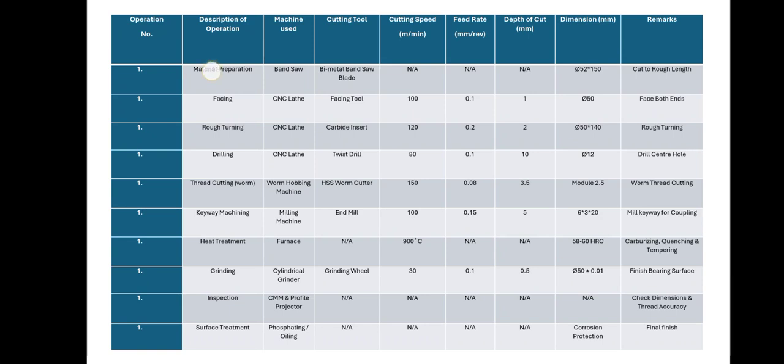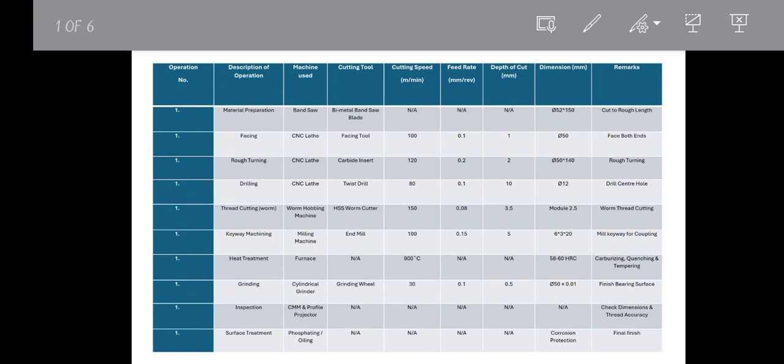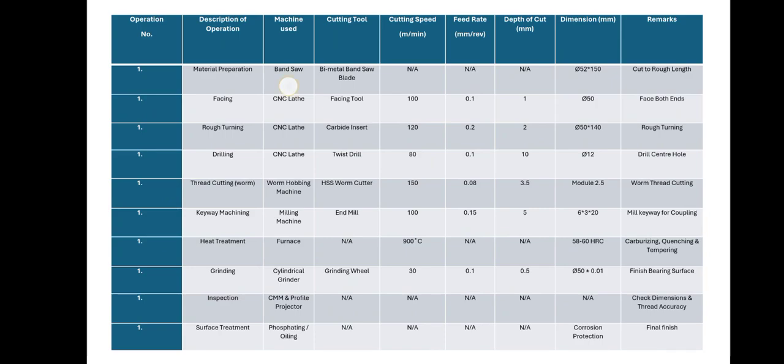First, material preparation. Band saw. Machine used: band saw, cutting tool: bimetal band saw blade. Then dimension, diameter 52 by 150 mm. Cut through rough length.